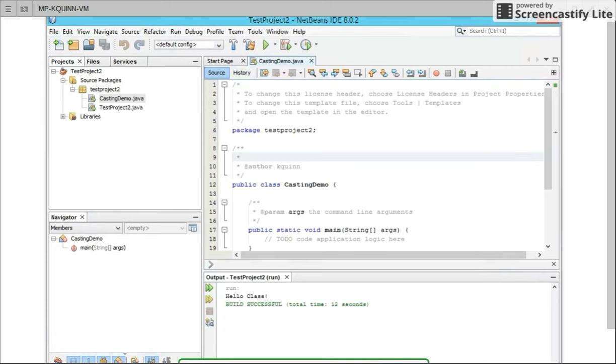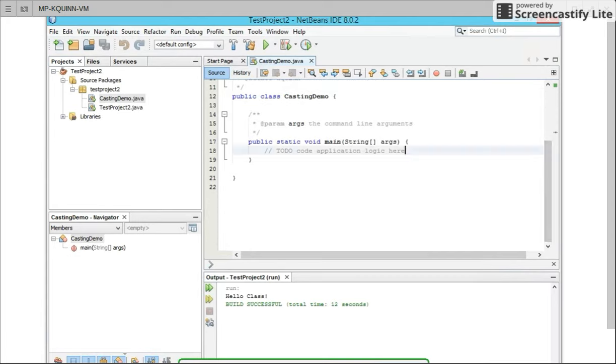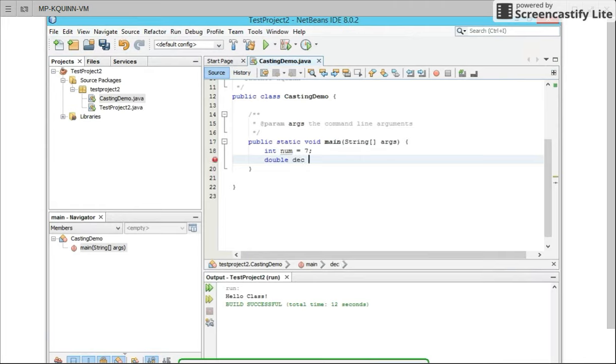So like I said, this is a demo on casting. And what casting means is to treat one piece of information like a different piece of information, or a different type, I should say. So let's give ourselves a couple pieces of information to start with. Let's get an integer called num that equals 7. And let's get a double named dec for decimal, which is equal to about 3.5.